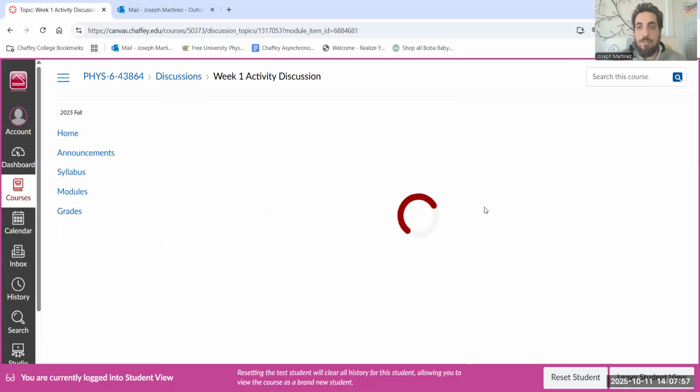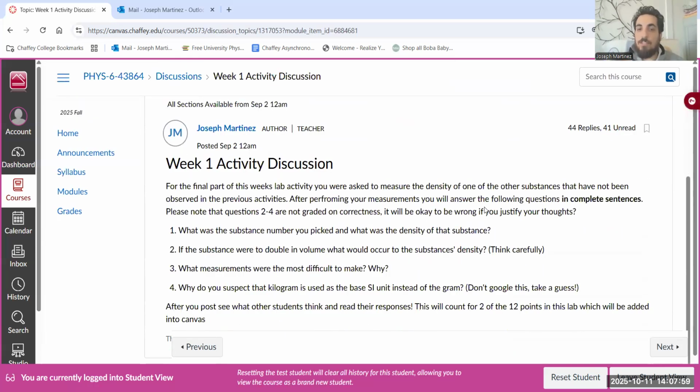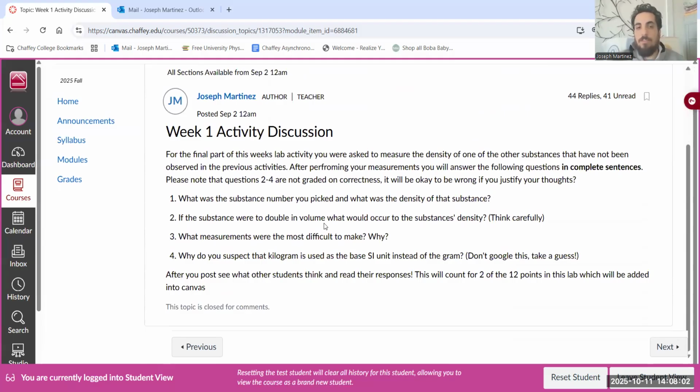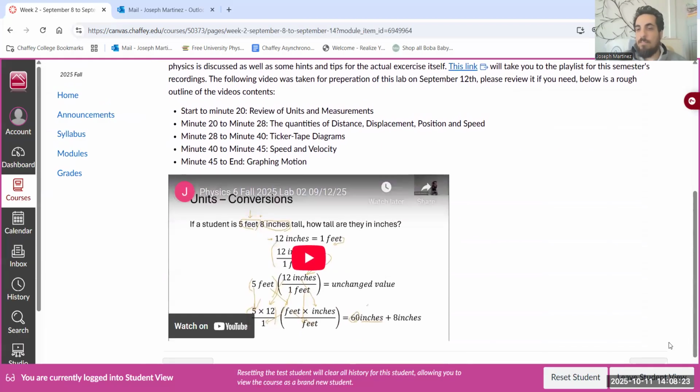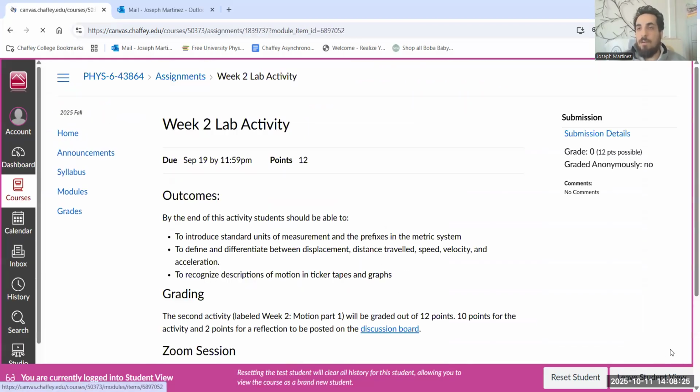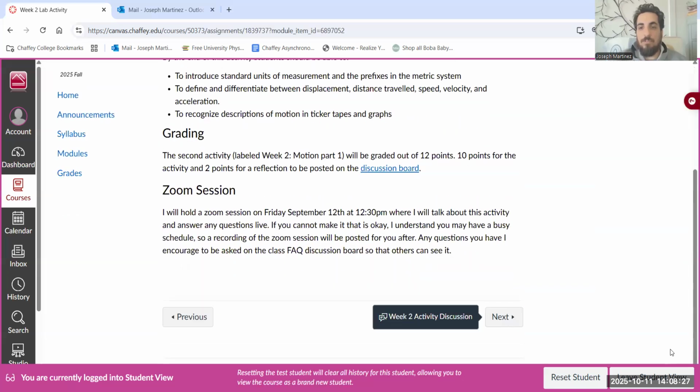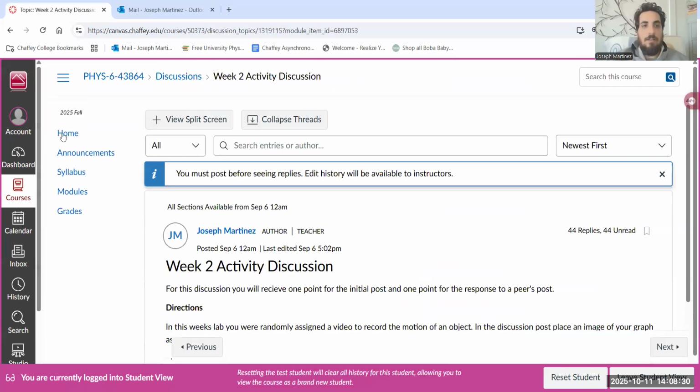And then we have the discussion post, which nearly every week you will have some discussion to do, and gives you the description here. It also gives you the description in Pivot, so what you're expected to do is in both places. Now you'll notice week one is closed for comments. That's just because we're all done with that. We're moving forward, and we have week two, moving past that, with the description again of the Pivot activity, and it just sort of repeats. Same idea, same week.